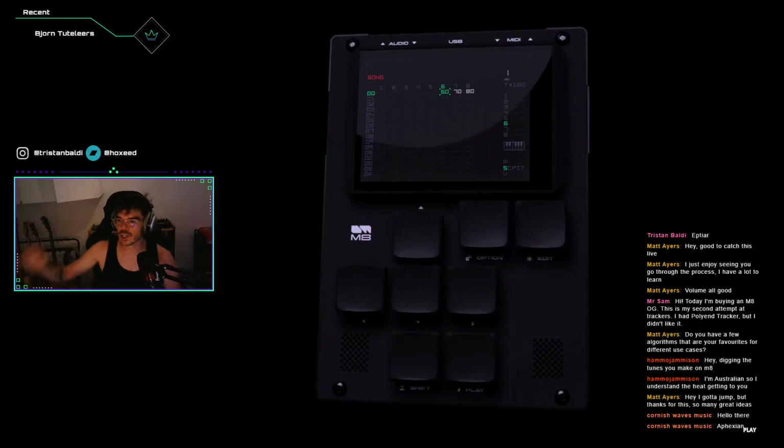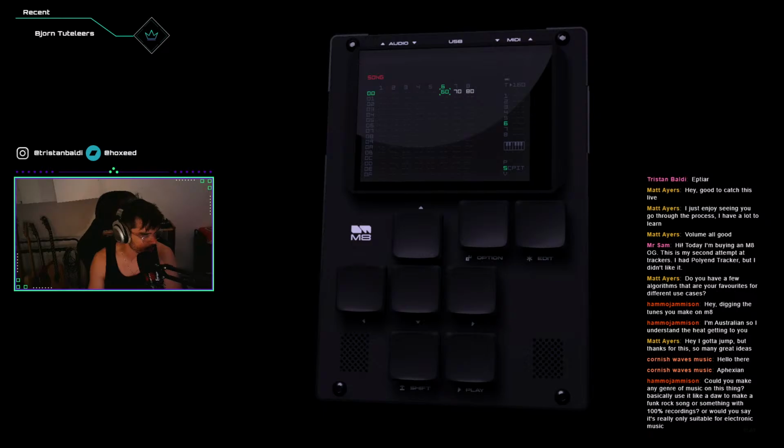Could you make any genre of music on this thing? I don't know how to pronounce that. Yeah, I can. I don't even have to read the question entirely. Basically, use it like a DAW to make a funk rock song. Yeah, I did a hard rock song with this, with 100% recordings. Or would you just say it's really only suited for electronic music? No. I regularly use it for more.